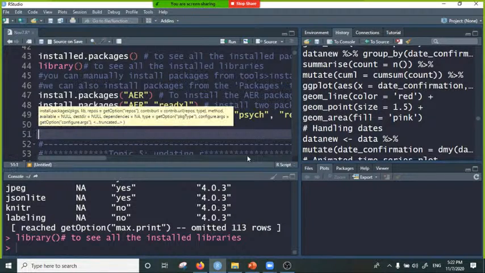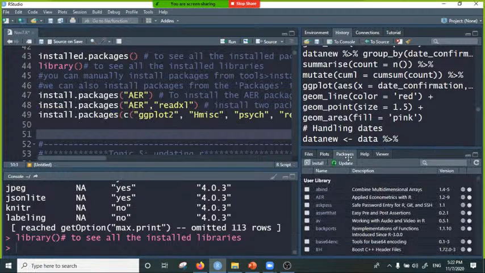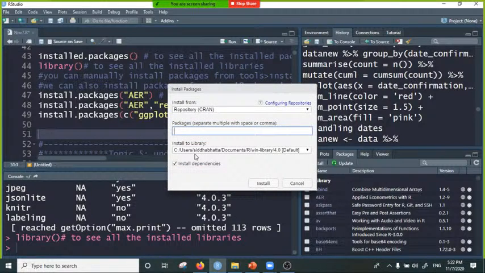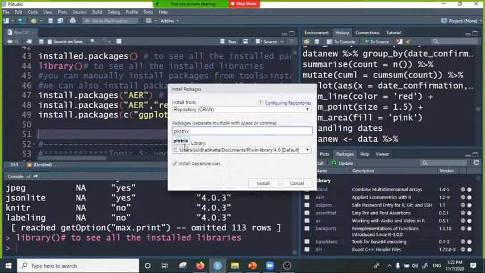You can also install this package through the Packages tab at the bottom right. In the Packages tab, you can hit install, then type the name of the package, for instance Plotrix, select it, and hit the install button, and it will install the Plotrix package on your computer.